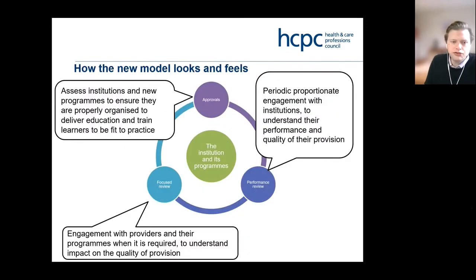So how the new model looks and feels. We still run an approval process. We assess institutions more formally through that process now, and also programs, to ensure that they all meet standards to deliver individuals that meet proficiency standards.